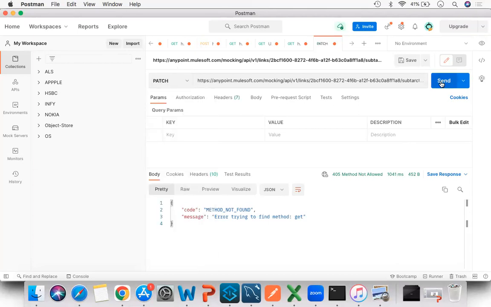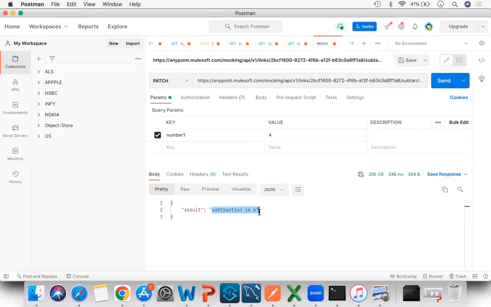Now if you click send, again you will get an error. See, required parameter number 1 is missing. So we need to pass number 1 here. Can you see query parameter? You can pass number 1 here. Number 1, 4. Now if you send, you will get output. Number 2 we made optional, so even if you did not provide it, you will get the output. See, subtraction is 6.